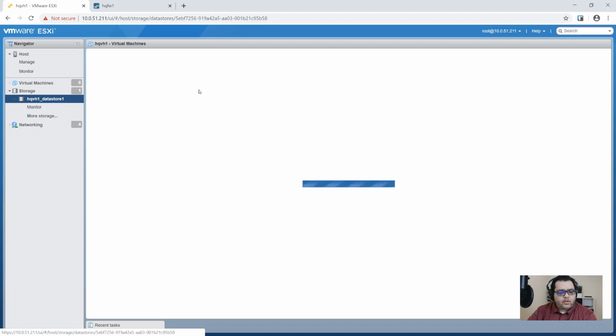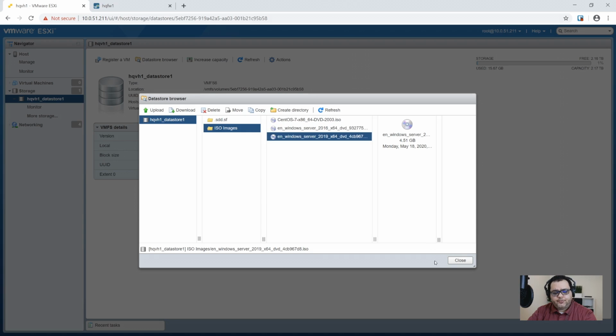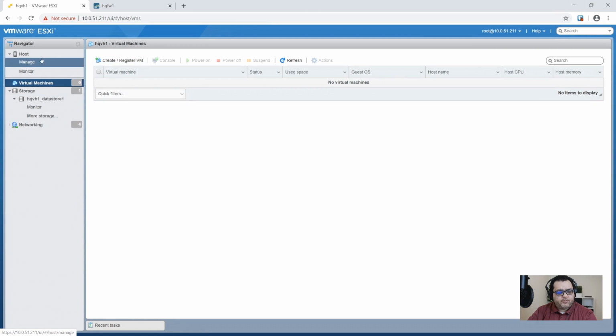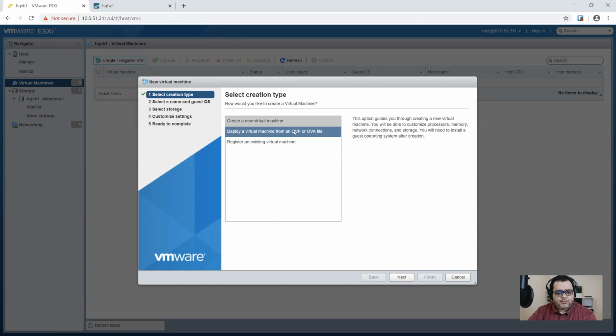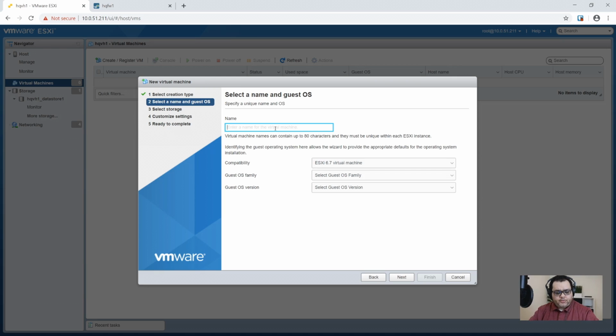Alright, so step one I've already completed. I've uploaded our ISO for the server. So we're going to start by creating the virtual machine. I'm going to create a new virtual machine. I'm going to call this HQ PDC 1, primary domain controller 1.